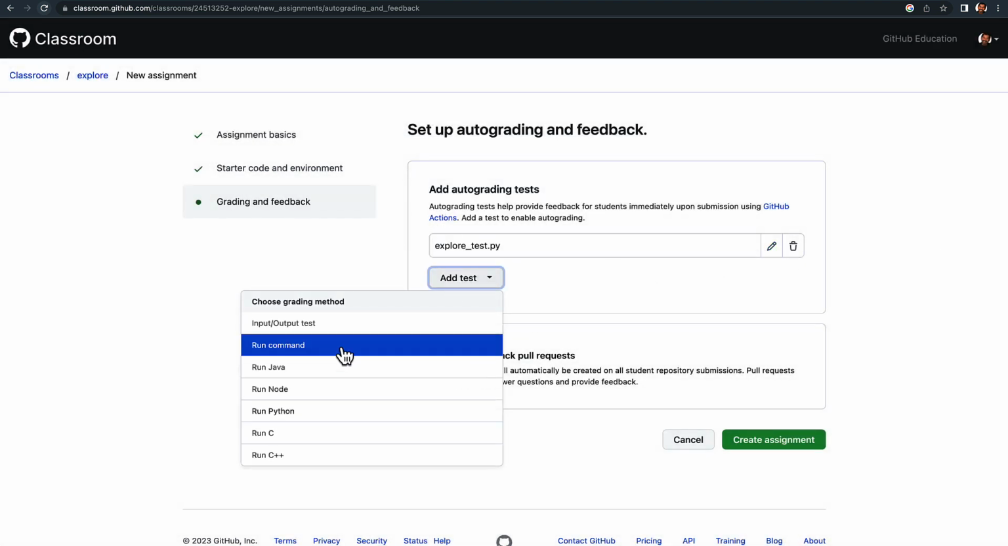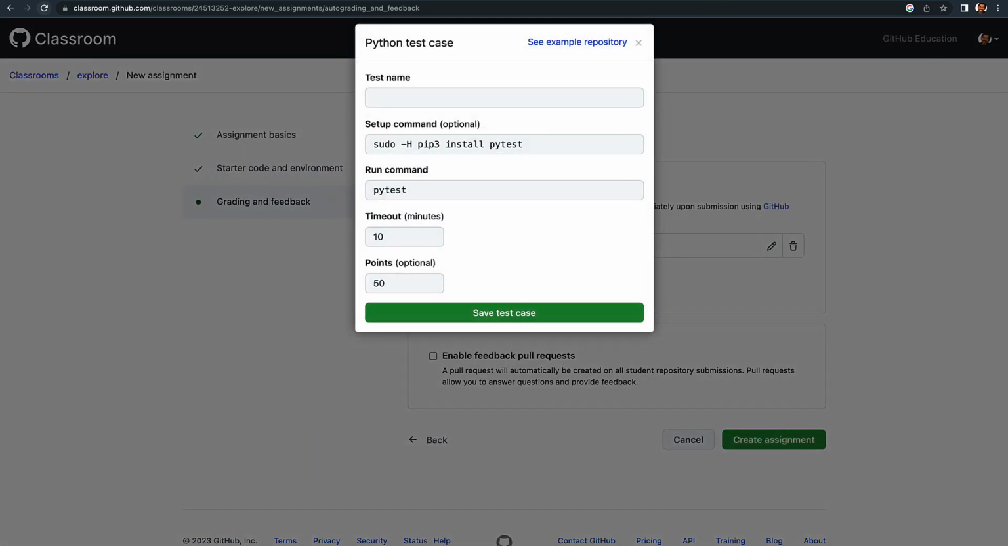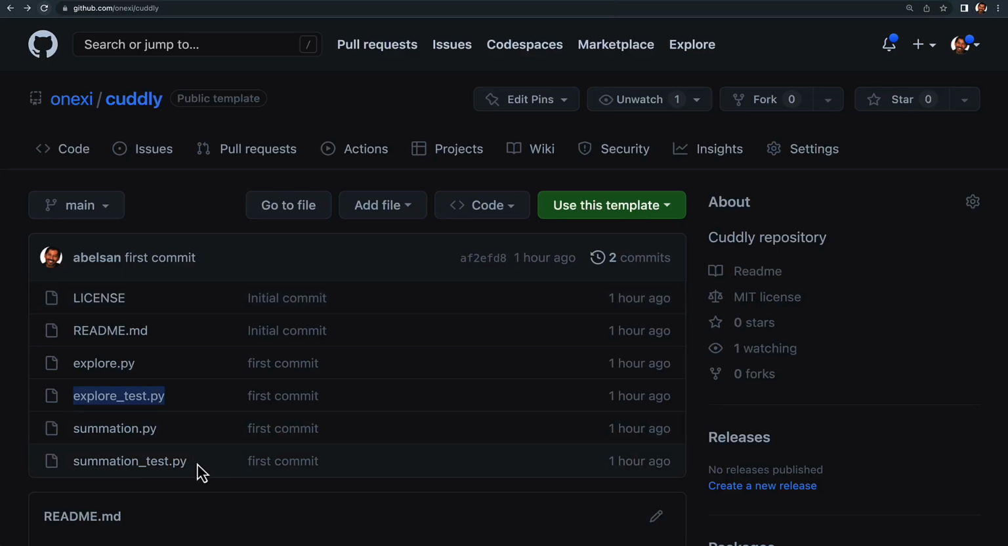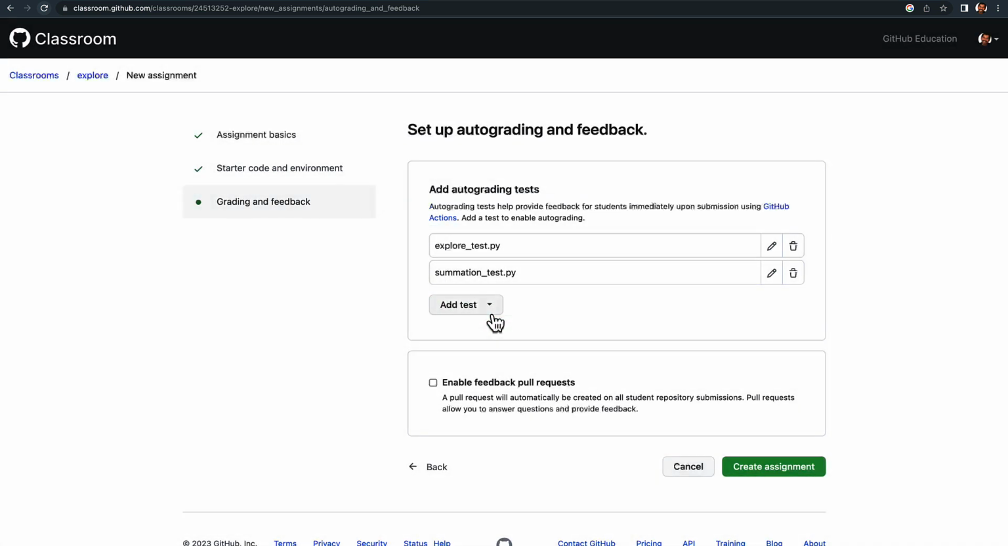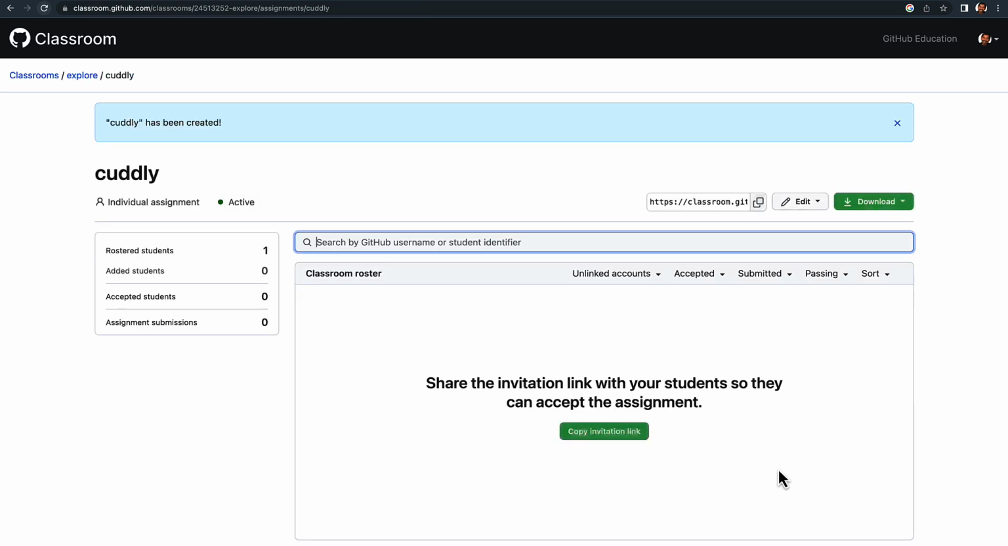I'm going to go ahead and add one more. Run Python. Go on to the second test there. This one will be summation_test.py. Once again, use it as the test name and also as the parameter we're passing in. Give it 50 points as well, and we're going to go ahead and save it. I will now go ahead and create the assignment, and in a moment I will get a link that I could then distribute to students.